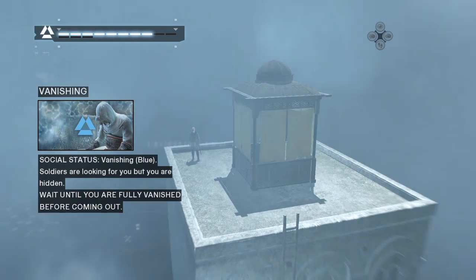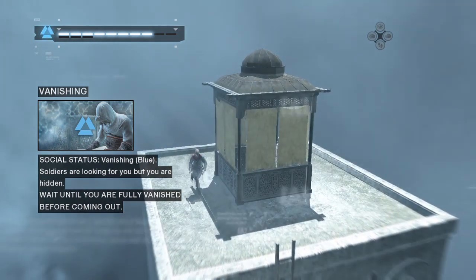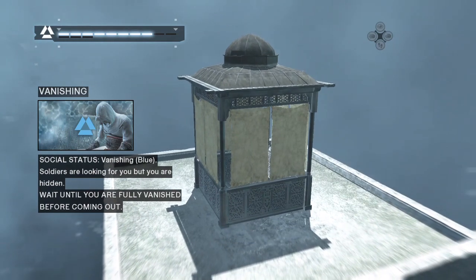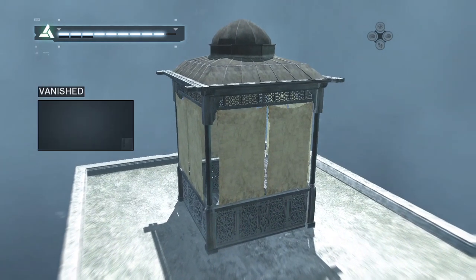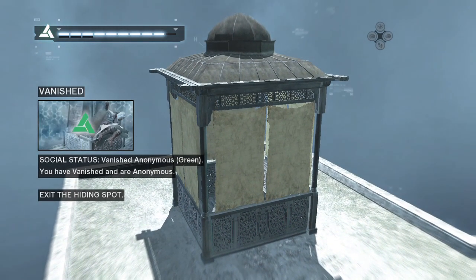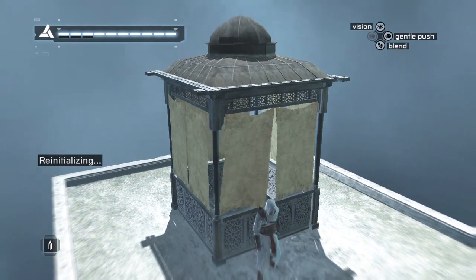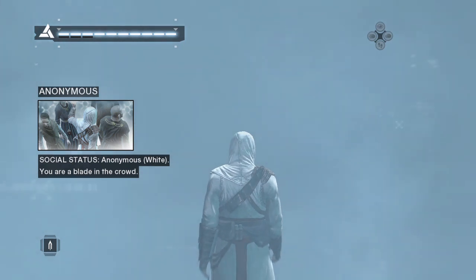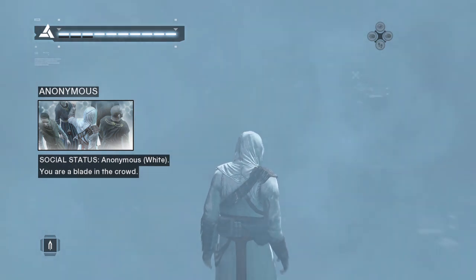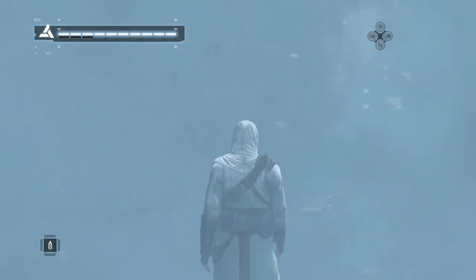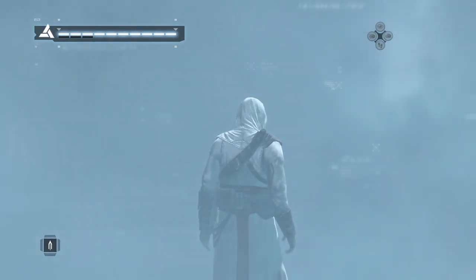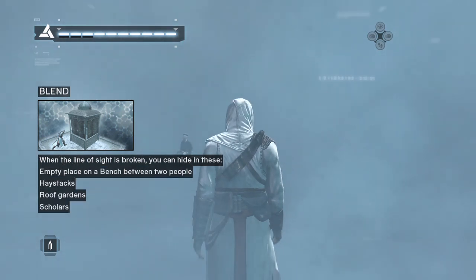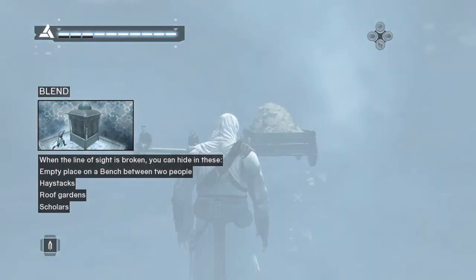To hell with this. I've better things to do. Well done. The soldier has lost your track. You are now Anonymous, and you can exit the hide spot. Excellent. Being Anonymous will fill your synchronization bar and make your job as an assassin easier. There are different places which you can use to hide. However, you must always break the line of sight first, and then use a hide spot to vanish.